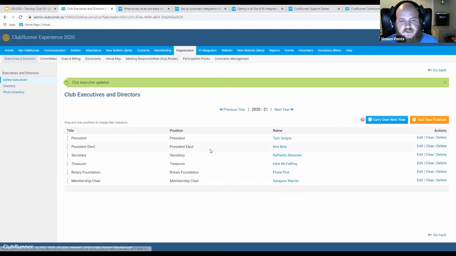And we can see that that has been updated. Now, one thing I do want to note is that if you are a Rotary Club, the positions that Rotary currently tracks are the President, Secretary, Executive Secretary, Treasurer, Membership Chair, and Foundation Chair. So if the club is set up for integration and you define one of those positions, they will synchronize up to Rotary International. Other positions can still be defined in Club Runner. They just won't be synchronized up to Rotary since Rotary does not track that information.